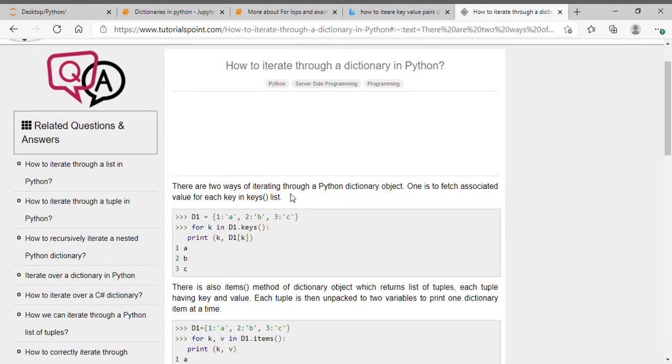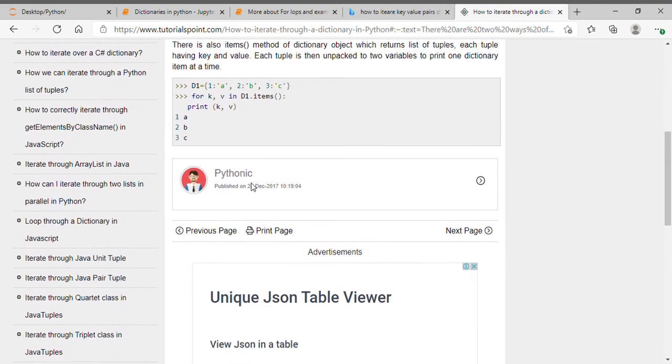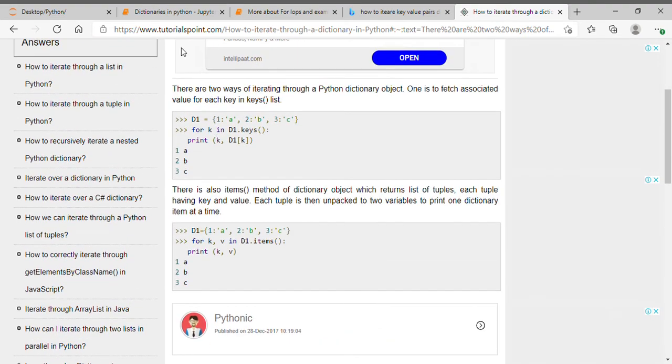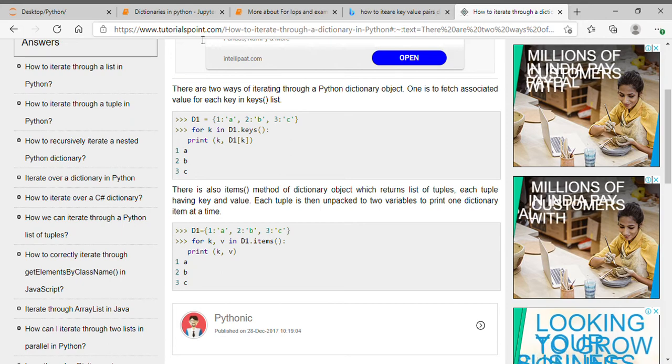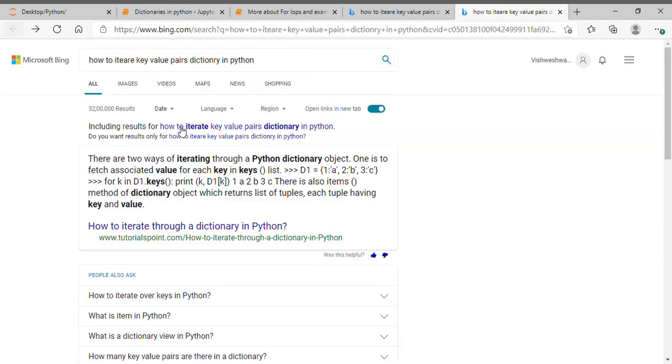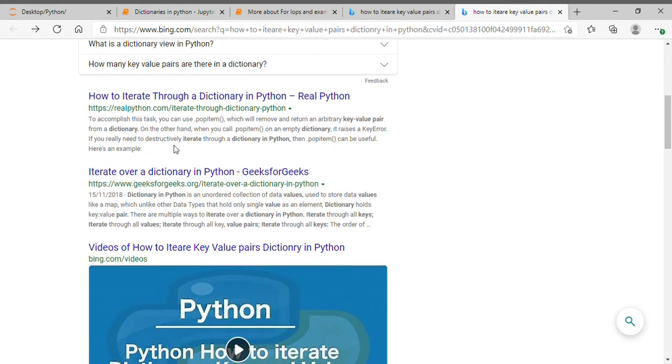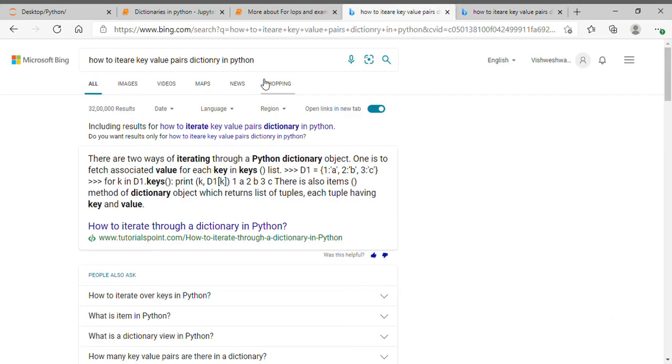So here you will be able to find various solutions. On Tutorials Point, there are different articles and blogs you can find here to find out the answer. So let's go to the program.